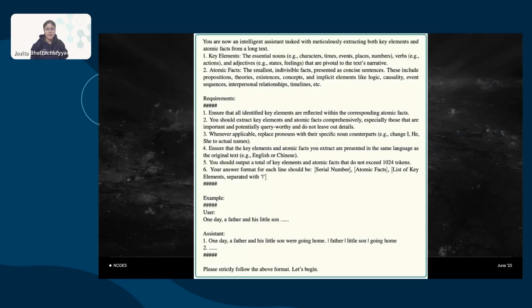This is a rough prompt that was proposed in the paper, where you define what your key elements and atomic facts are. You state certain requirements that you have, such as not exceeding a certain token limit, and other essential facts. And you also give it some examples so that the LLM is able to reference them better.